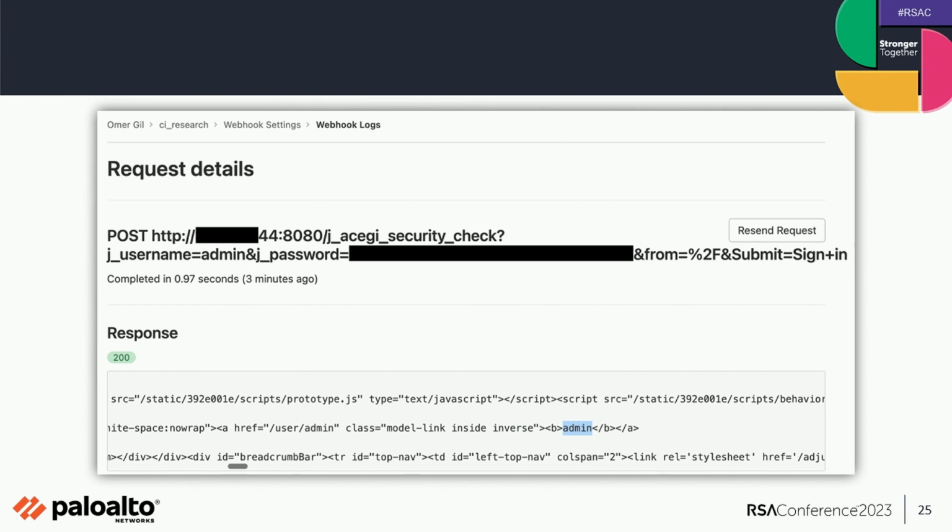Here you can see an example. This is a screenshot of the GitLab webhook page. We send the same request that you've seen, and you can see on the bottom the HTML response of the page, and you can see the username that is logged in right now to Jenkins. So we got that. It's great. It's awesome, but as hackers, we always want more. So how can we get more?